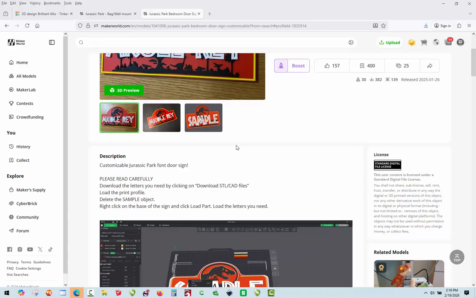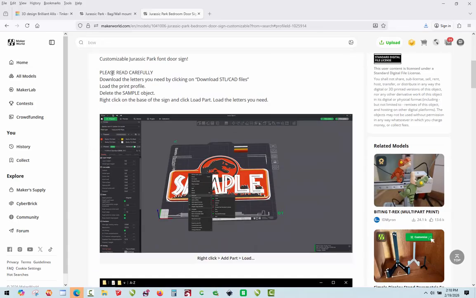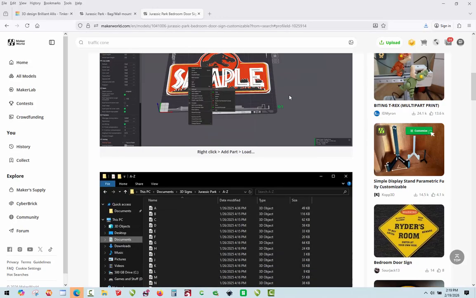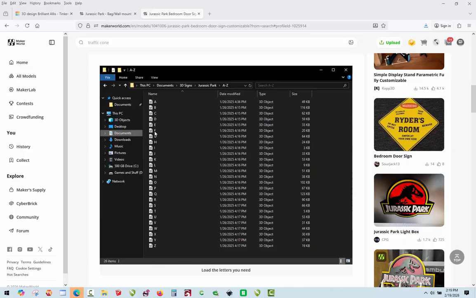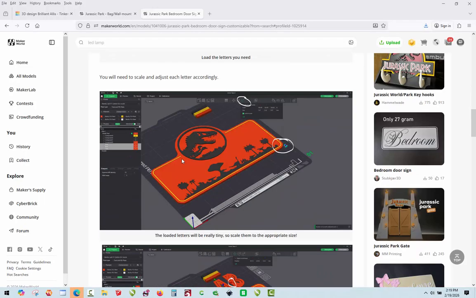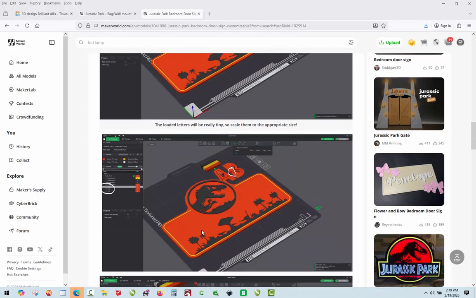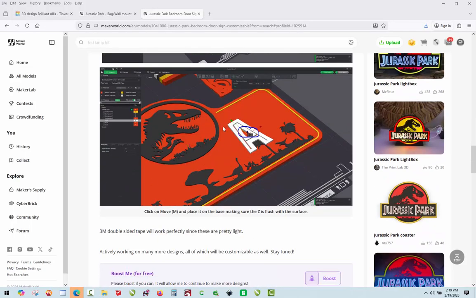And this individual gives us some instructions to download the letters you need by clicking on the download files, load the print file, the print profile, delete the sample object, and right-click on the base of the sign and click Load Part and load the letters you need. You can see all these different letters and things, and there's some examples here of how to go about doing all of this.